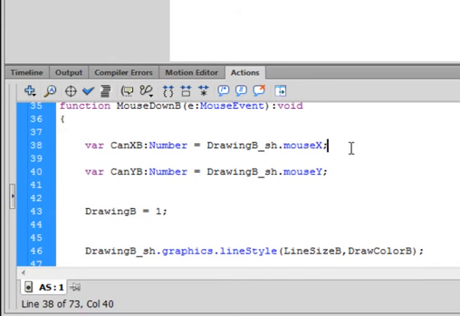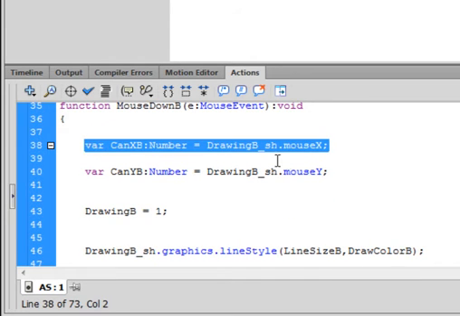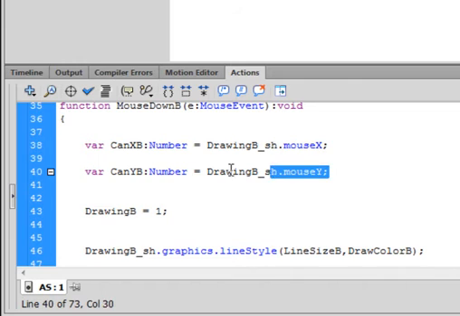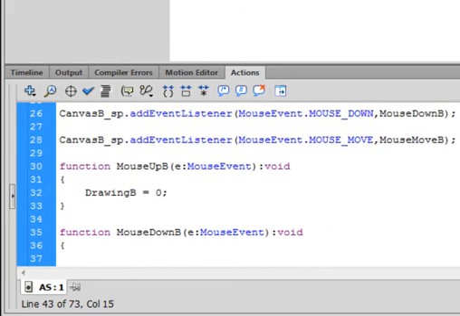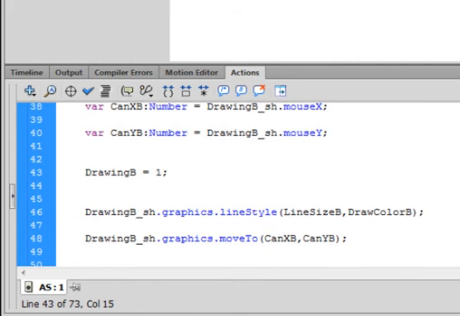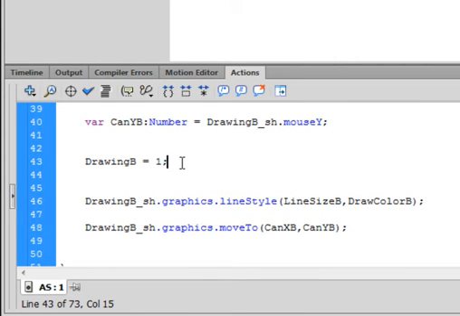This allows us to draw the x-axis. Just copy that and paste it in. Change the x to a y. That allows us to draw the y-axis. And at the same time, we're going to make this drawingB equal to 1, semicolon. That's a variable up here, drawingB. Up here, when the mouse is up, it's a 0. When it's down here, when you're actually drawing, it's a 1.